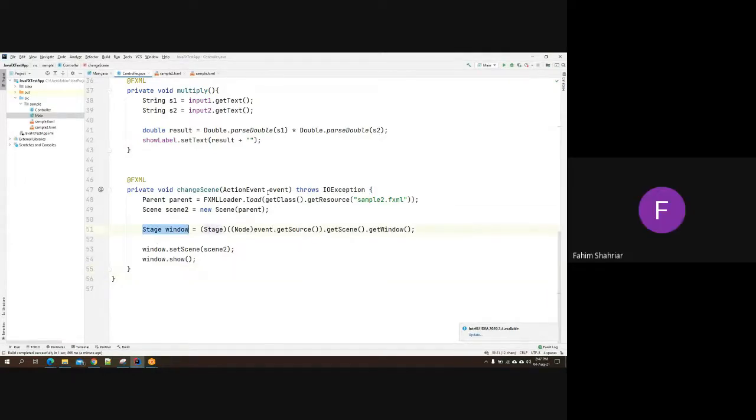Stage window. So I am taking a parameter, action event. It passes the event object for the button click event. From that event object, I am getting the source object. That is our button, and we are representing it as a node. Then using the button object, I can get the scene object where the button is inside. And using the scene, I can get the window object, which is actually our stage.